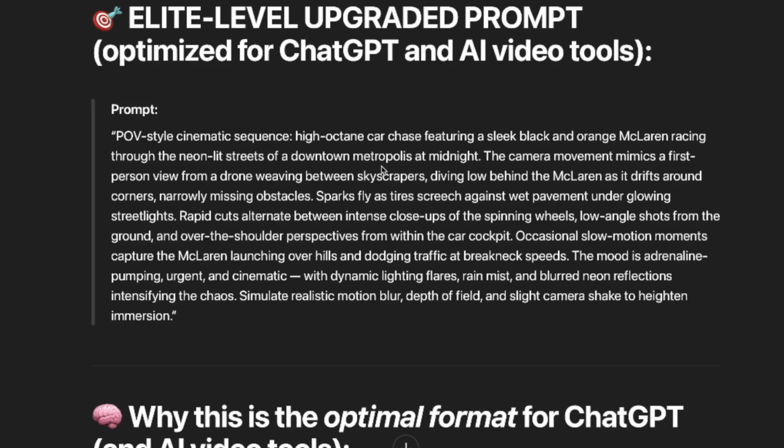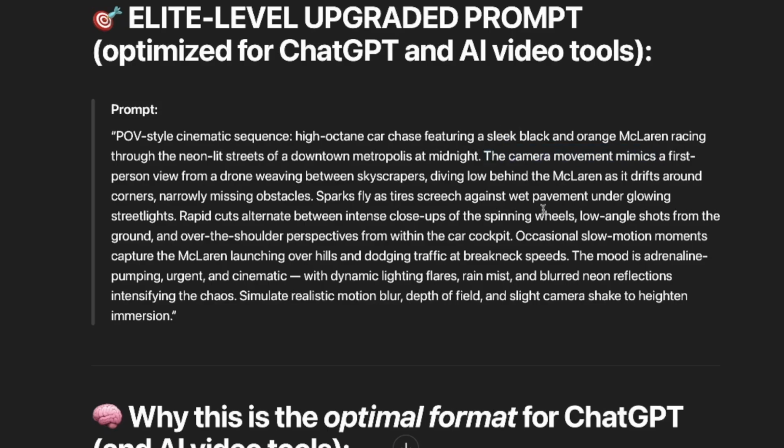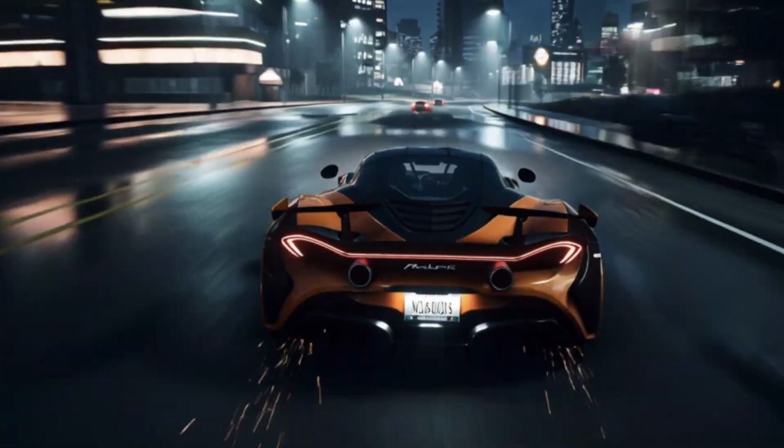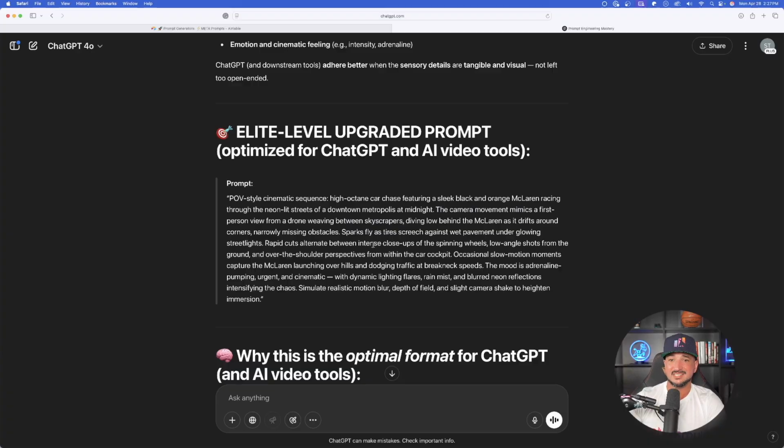It actually provided the movement of the subject, but look at this. This is going to be the most important part in generating AI video prompts. You always want to make sure that you mention the camera's specific movement, and it does just that. The camera movement mimics a first-person view from a drone weaving between skyscrapers.